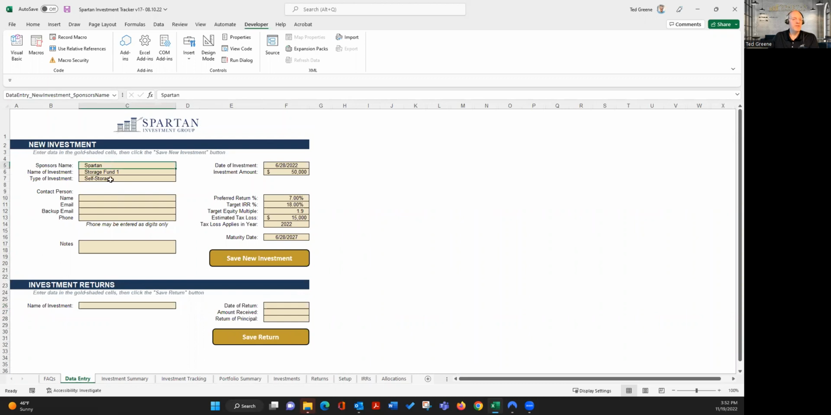Type your sponsor's name here. If you are adding a self-storage investment or multifamily or what have you, make that selection in that box. I don't want to change that one. Type in the name of the investment, the date, the invested amount, the pref, the IRR.